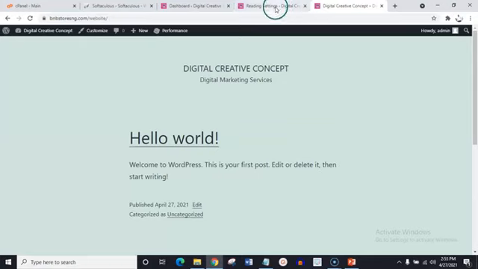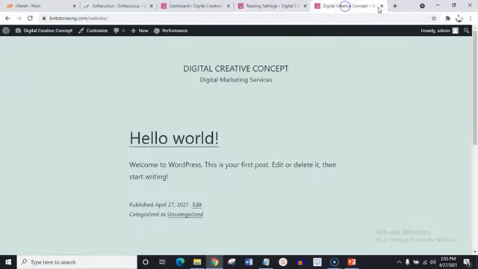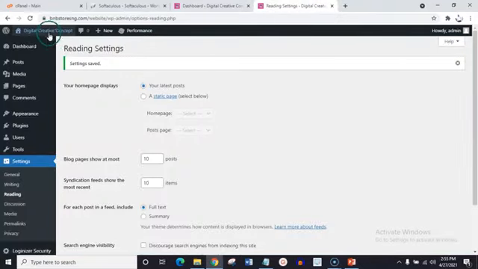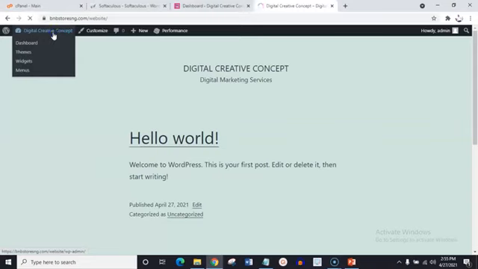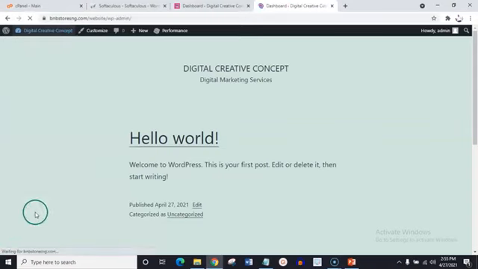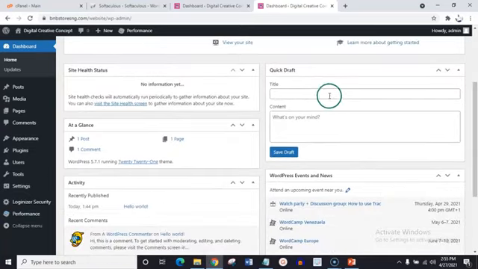So let's move back to our back end. And another thing I want you to know is, if you want to switch between the front end and the back end, just come and click here. Just click there to take you back. So it will take you back here. If you click this again, it will take you back to the back end. So that is that. So right now we want to go and install our theme or templates.